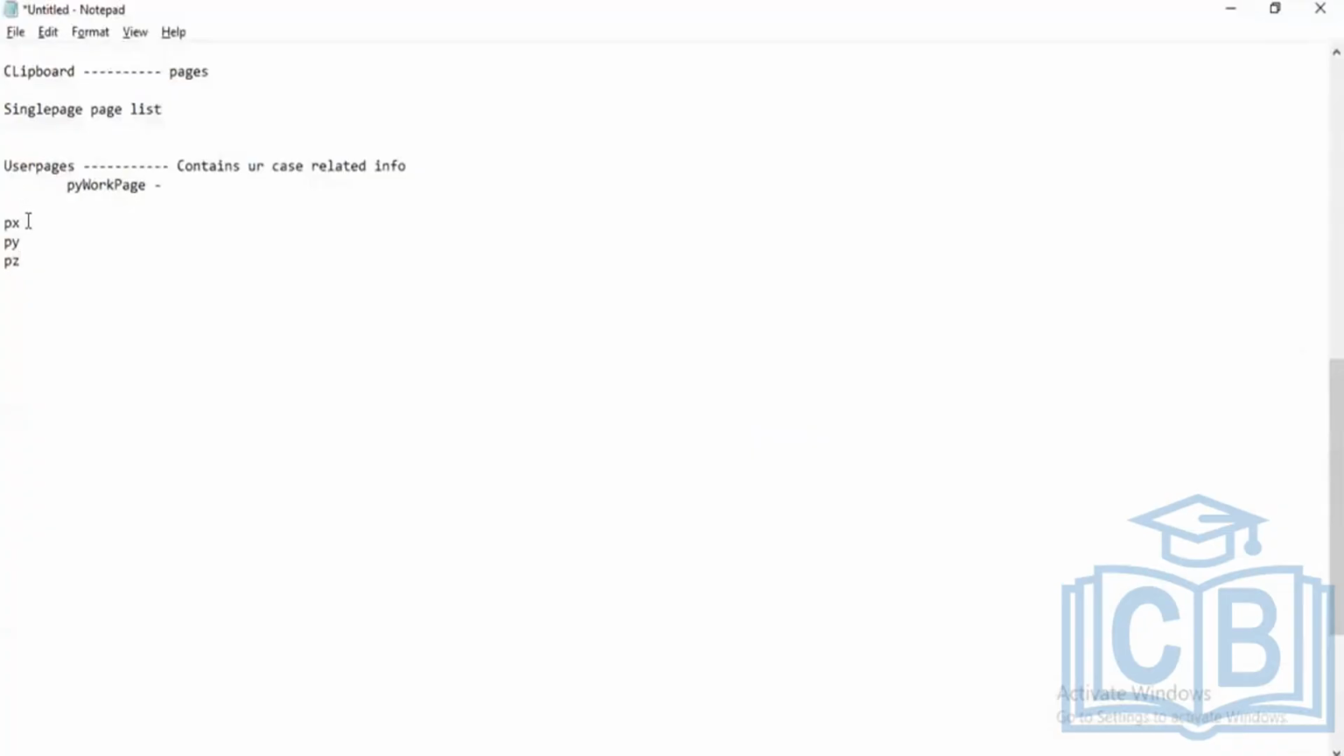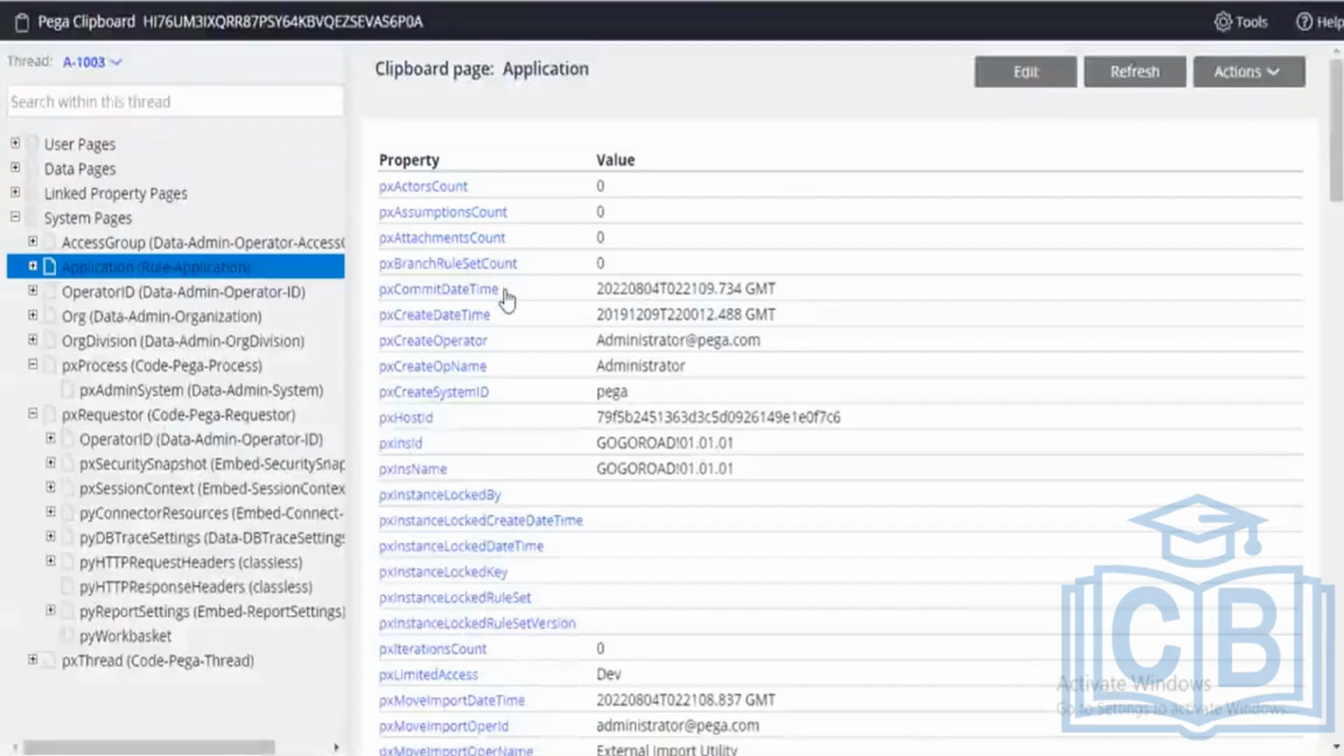Now let me tell you what is the difference between PX, PY and PZ. PX properties are only read properties. Read means whatever the data is present on that property, you can only read that property. It means you cannot modify that information. You understand. If you take this property, PX commit date time, you cannot change this property. PX properties you cannot modify.